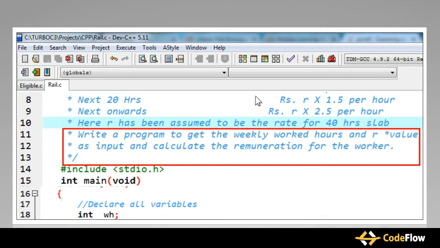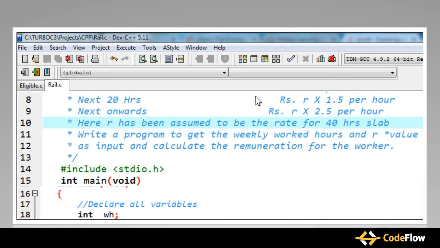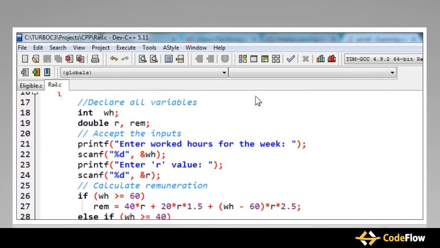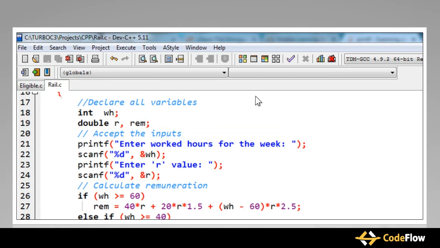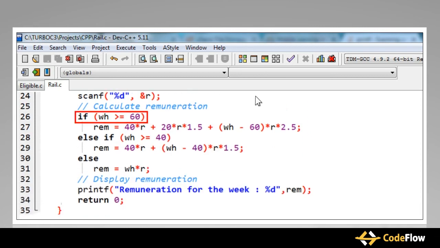Now the program shown here gets the weekly worked hours and R value as input and calculates the remuneration for the workers. Let's understand the program. The program allows user to enter worked hours and R values and then store them in the variables WH and R respectively. Next, the program uses if-else ladder to calculate remuneration. First if statement checks if the worked hours is greater than 60. If this condition evaluates to true, the remuneration is calculated using the formula REM is equal to 40 into R plus 20 into R into 1.5 plus WH minus 60 into R into 2.5.